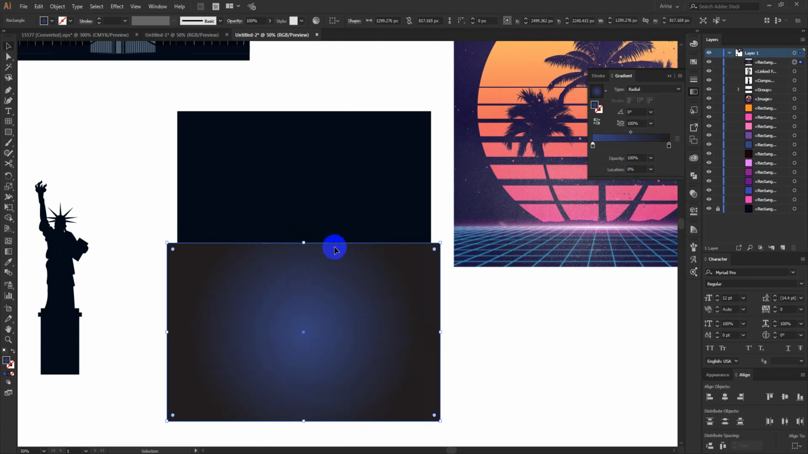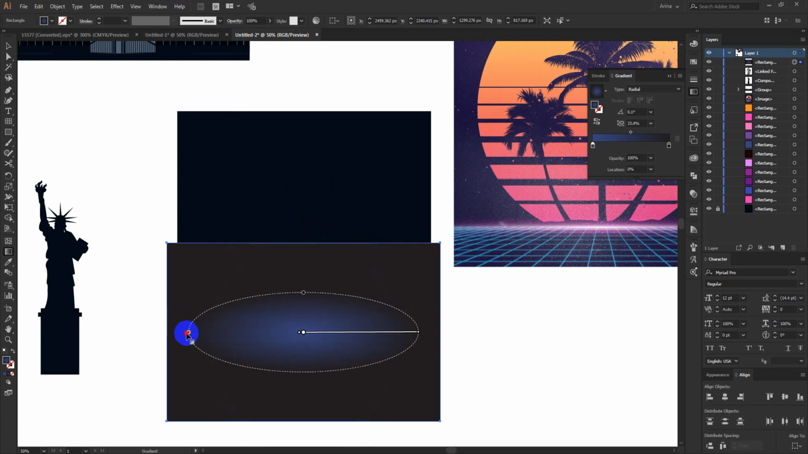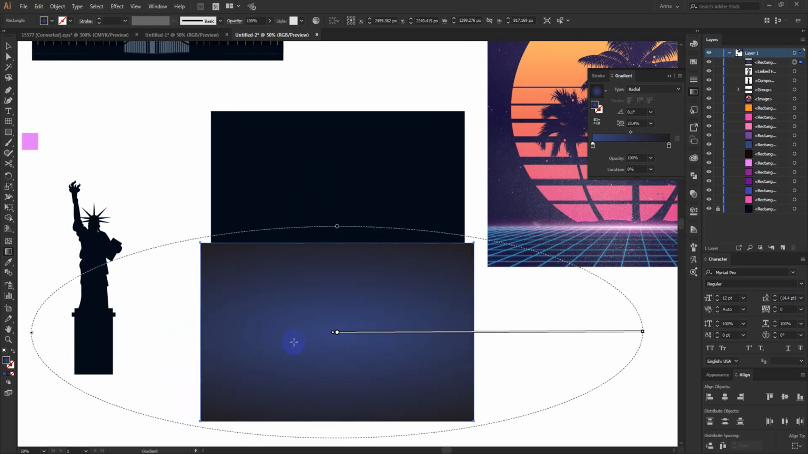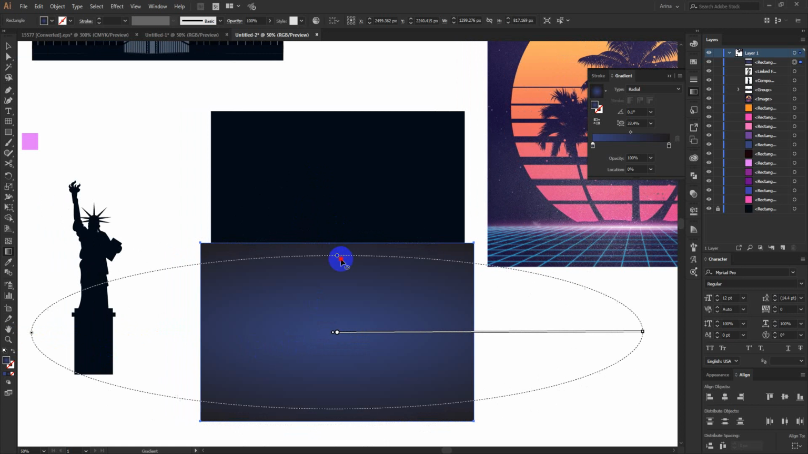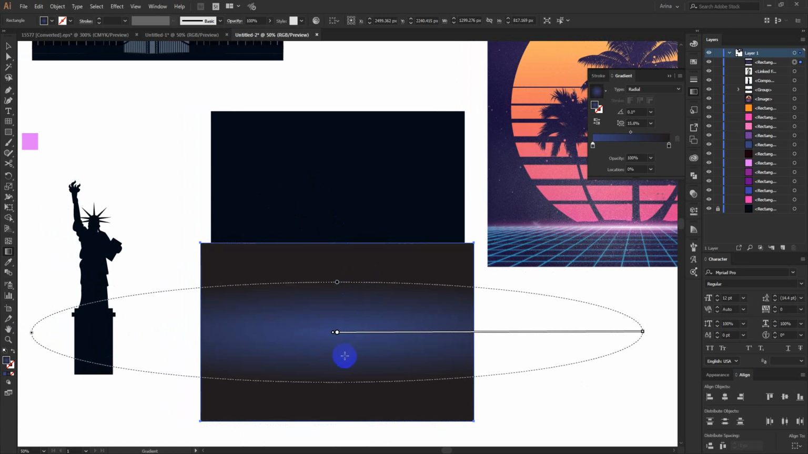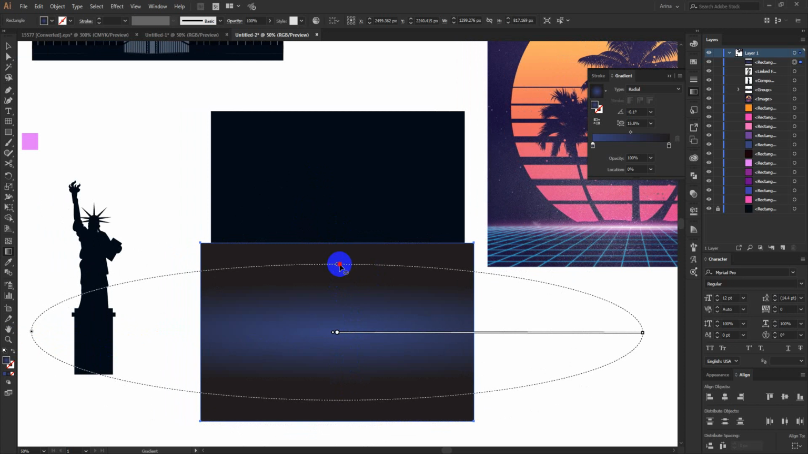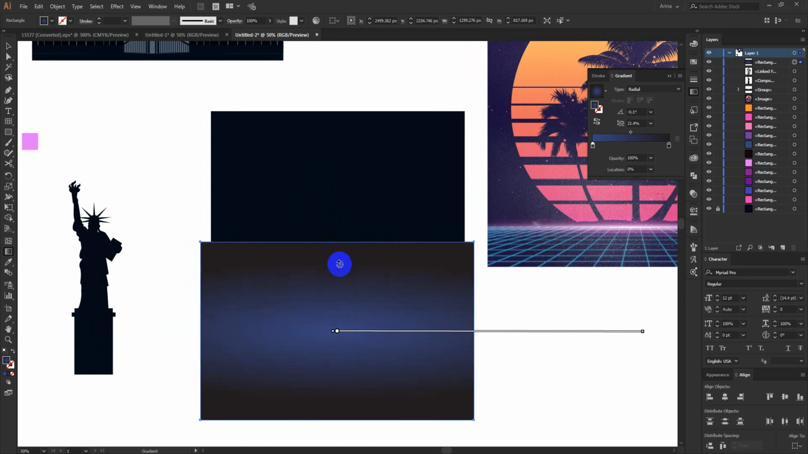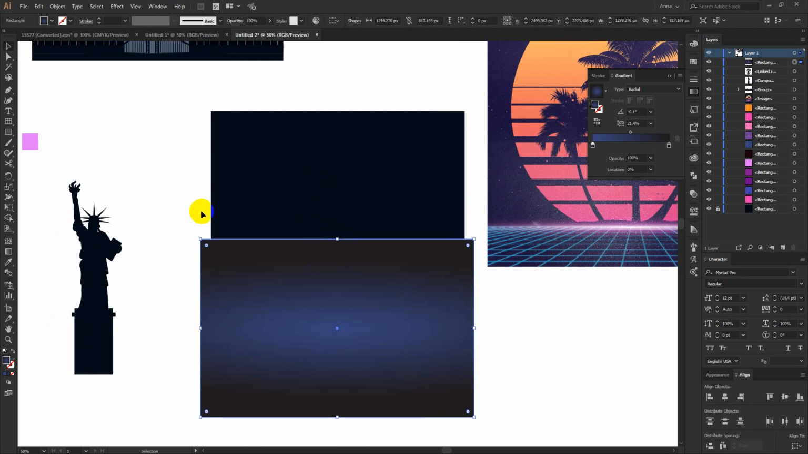Now I need to make this bigger in size, something like this. I'm just going to make a perspective here. Okay, this is okay for now. I will fix that later.